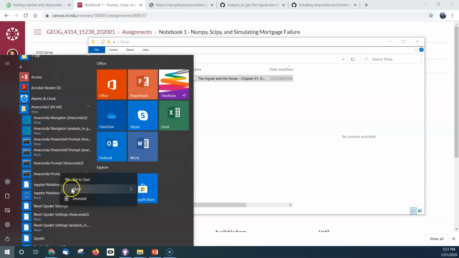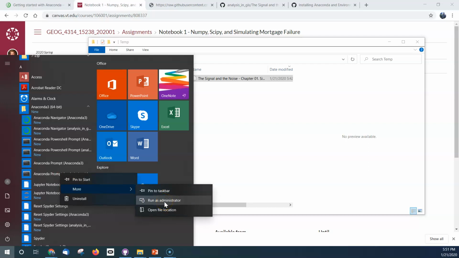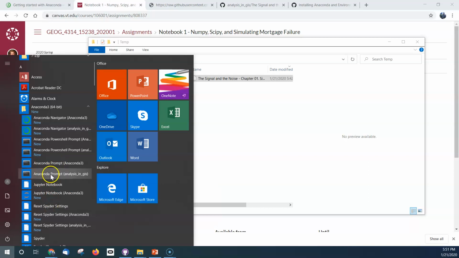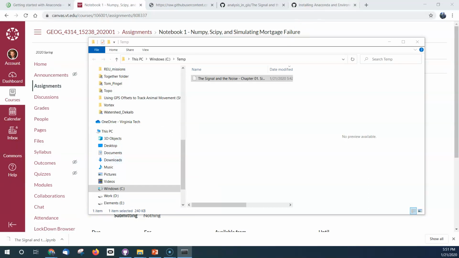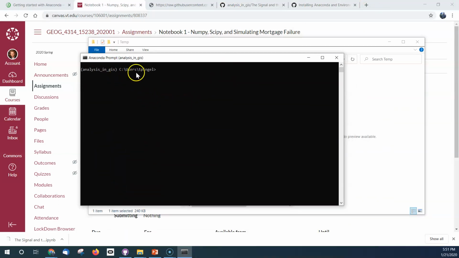Generally speaking, I like to run these things as an administrator if I can. That's not necessary, but if you do have admin rights, if you're working on your own personal computer, that's the way to go. Otherwise, it should work absolutely fine to just click on it. So I'll demonstrate that. Once you click on that, you're going to get a window that opens here. This is an Anaconda prompt, and the indication right here is telling us that we're using the Analysis in GIS environment, which means we've got this firewalled section of code base that we can work with without it impinging on other programs.